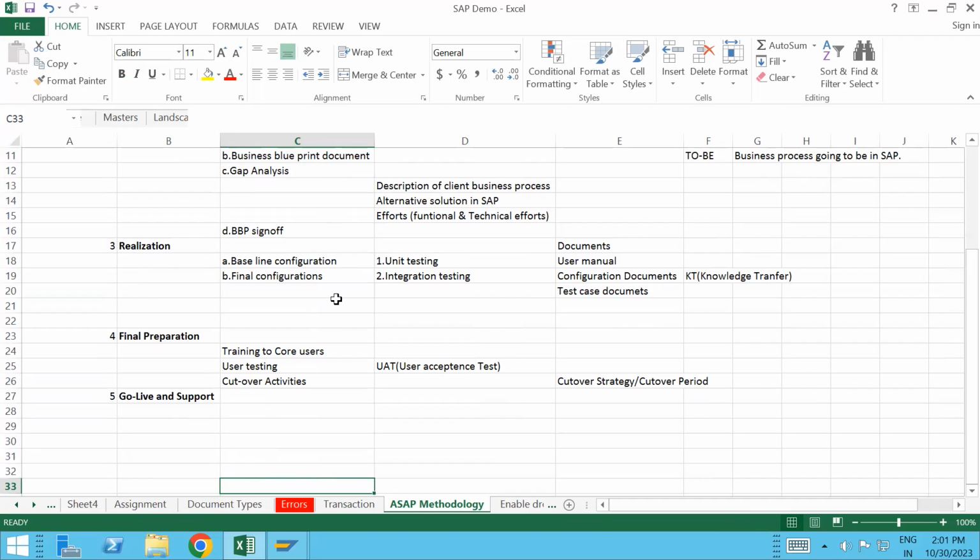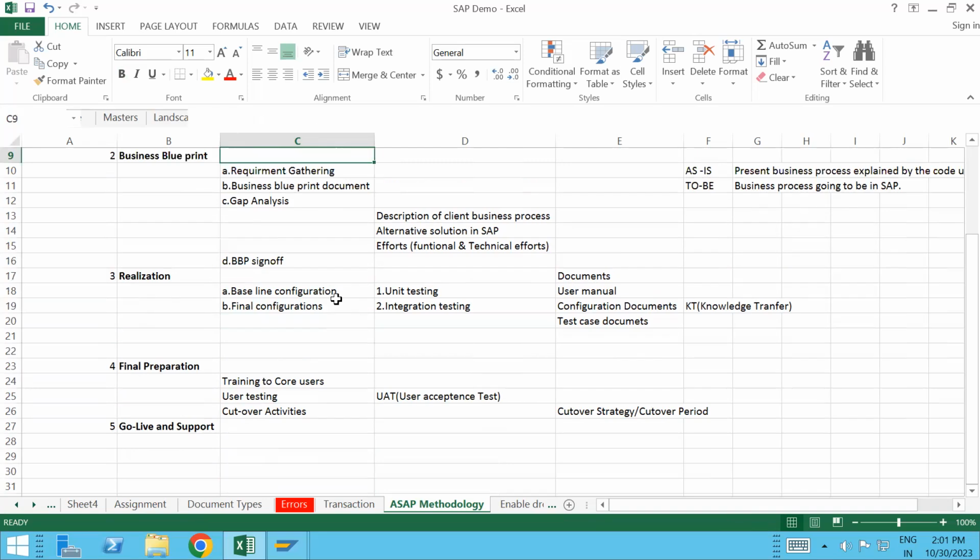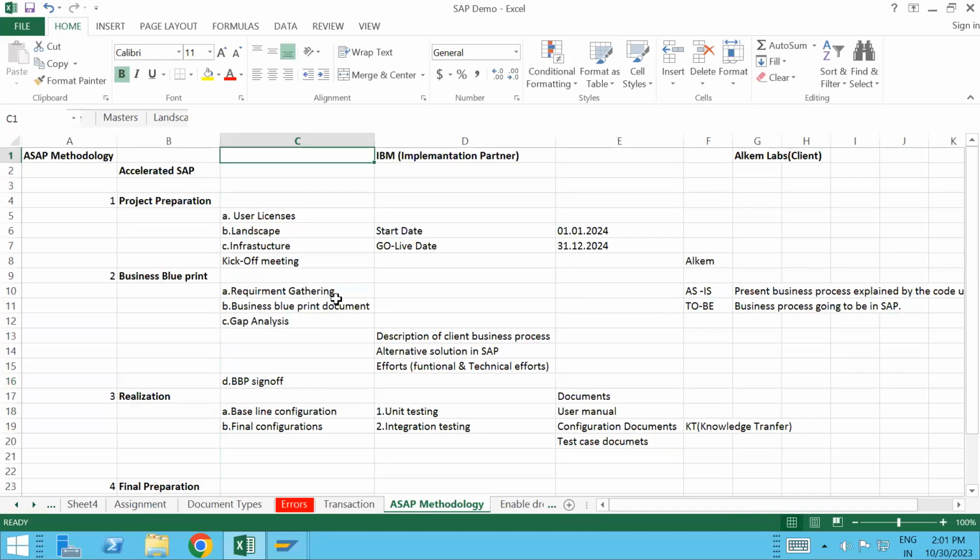So you have to learn this by heart yourself. But what is the process? How are we going to implement? What is the business blueprint? Just make a note of the terminology we are using here: what is as-is, what is to-be, what is gap analysis, what is requirement gathering, what the business blueprint document consists of, what BBP sign off is, what baseline configuration and final configuration are, and what user testing and integration testing mean.